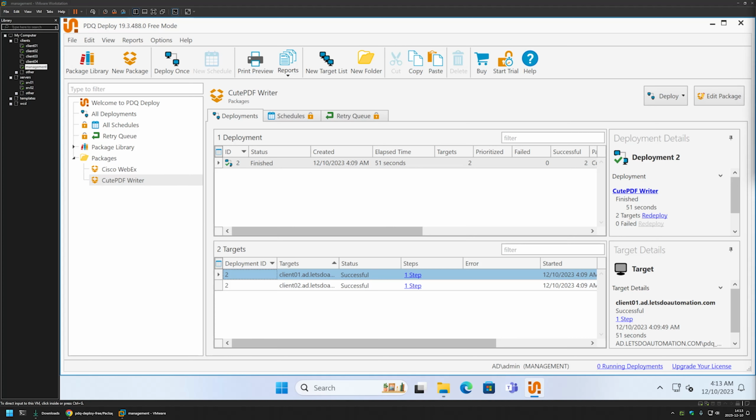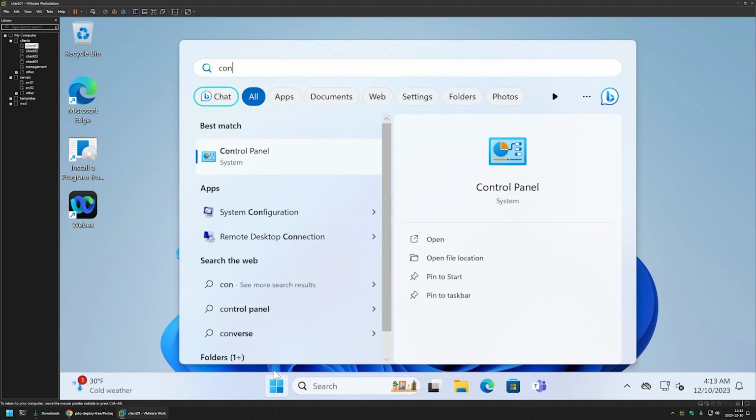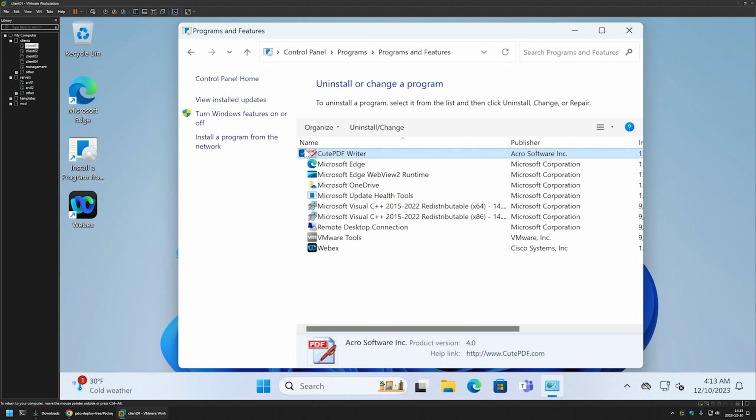And that deployment is over. We can see that it was successful on both of my clients. But now let's double check by going to client 01 that I have here. Let's open Control Panel, uninstall a program, and we can see CutePDF Writer in our program list here. That means that the installation was successful.